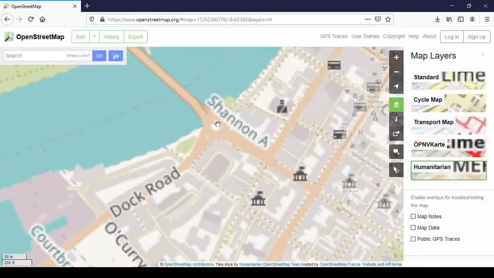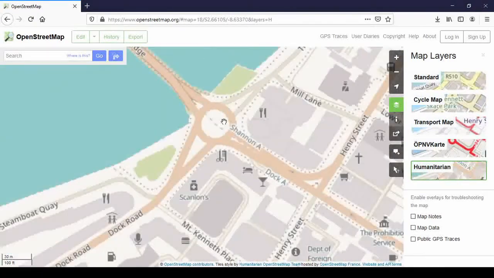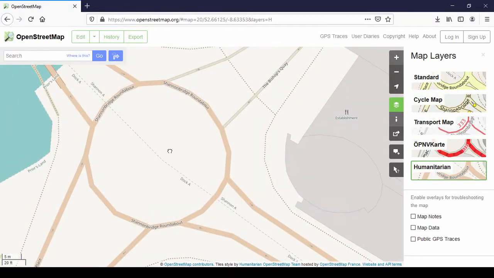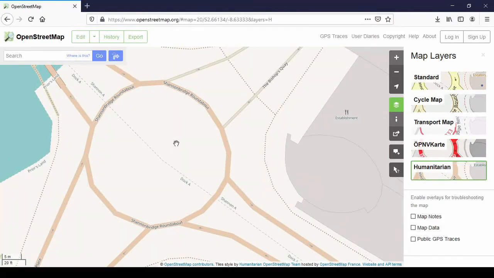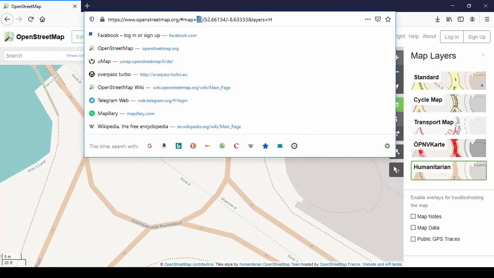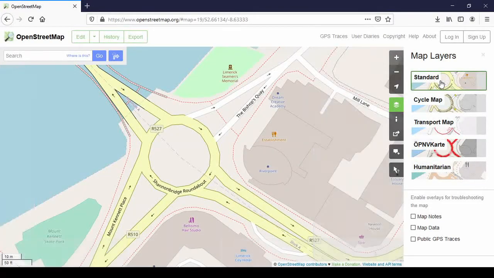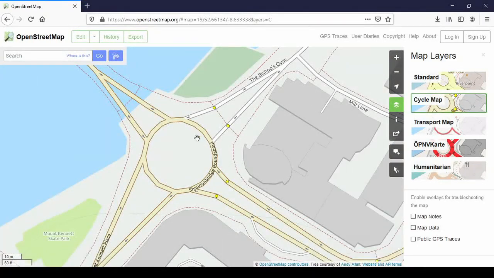this bridge here. So on the Humanitarian map, you can zoom in really closely. So that's the closest I can zoom into. The zoom level is 20, that's up here. And if I click on the standard map, then you see how it zooms out, because the highest zoom level the standard map can do is 19. And same with the cycle map.